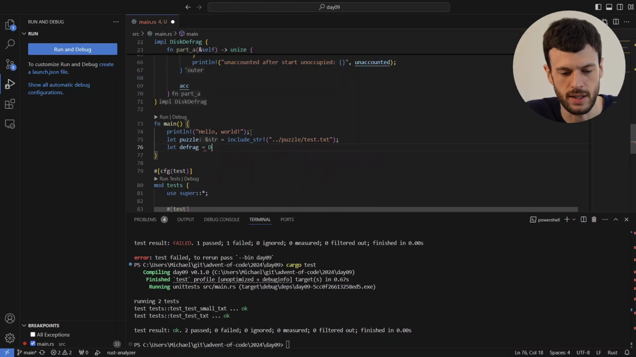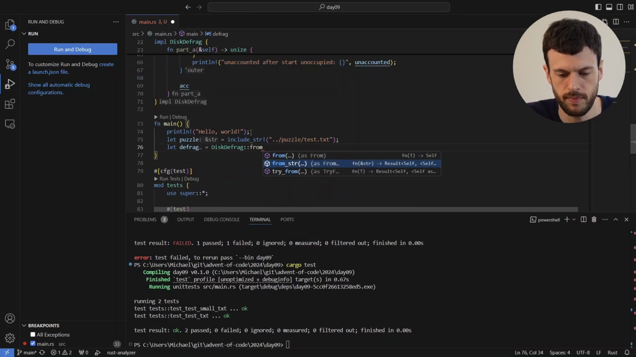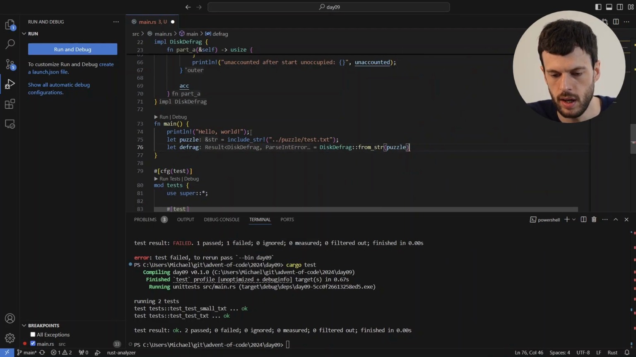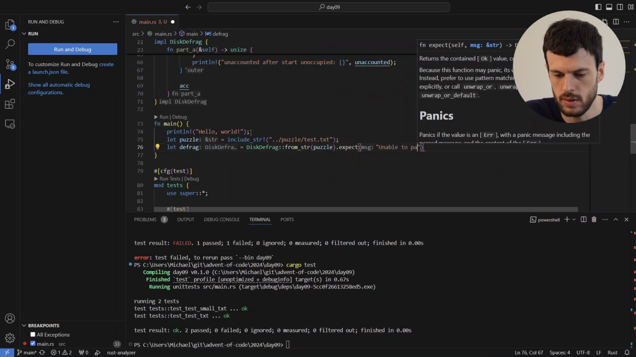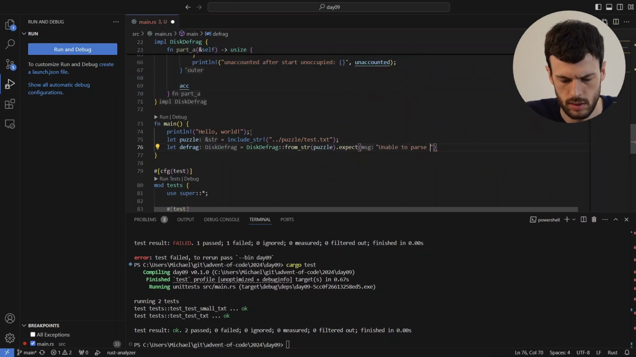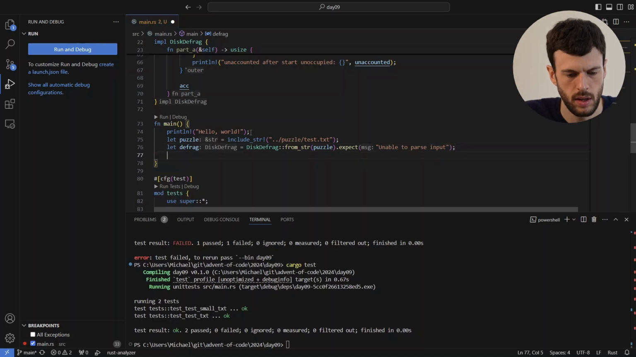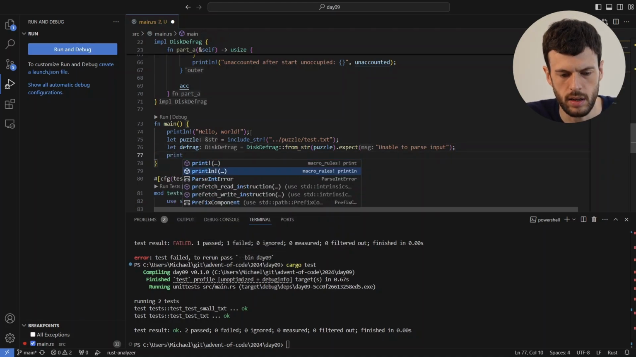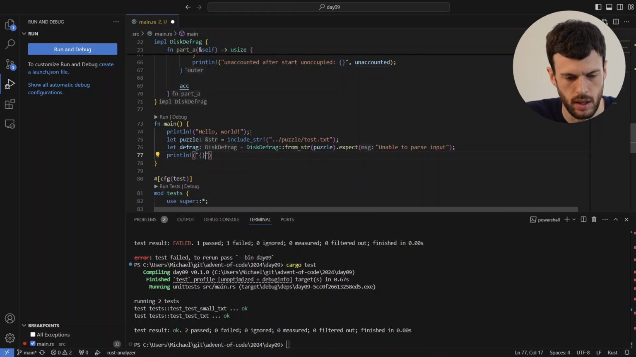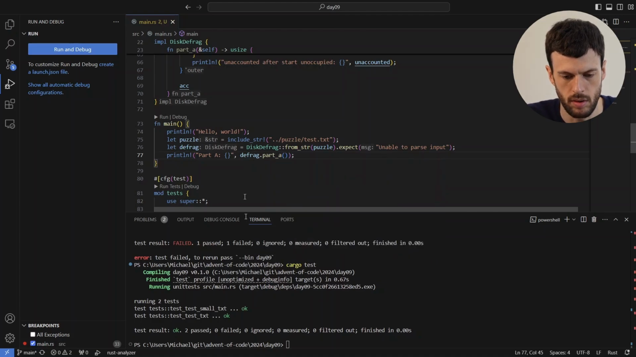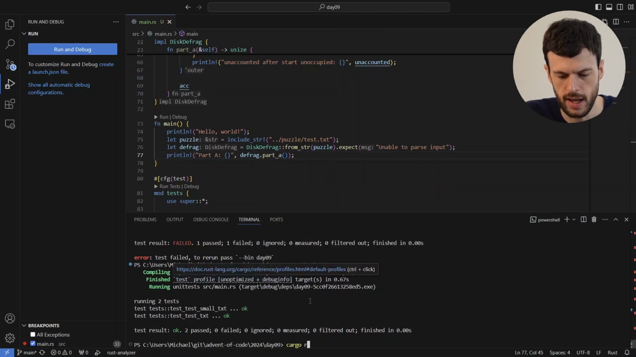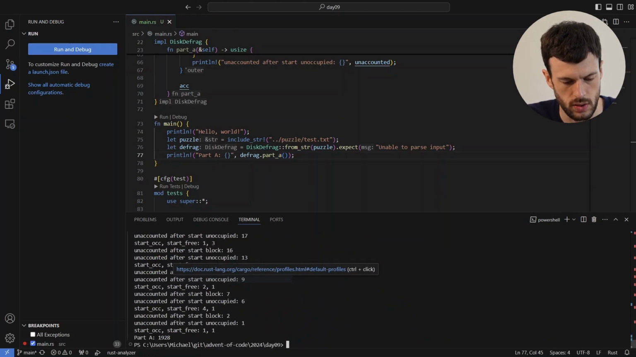That defrag is the disk defrag from str puzzle. And this can give me an error message, so unable to parse input. And then print line part A is defrag dot part A. Run that. That should give me 1928.